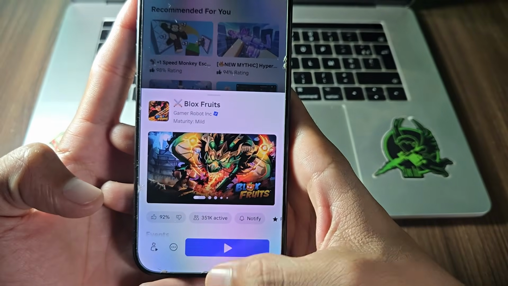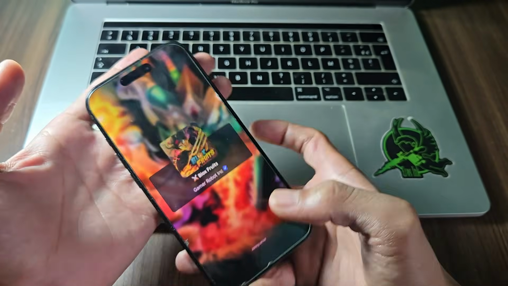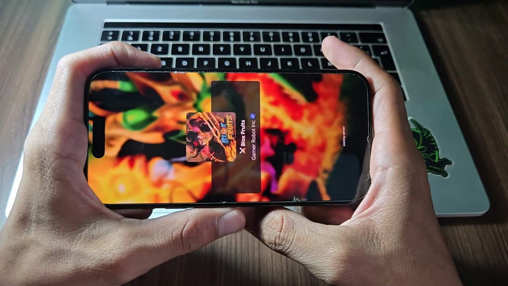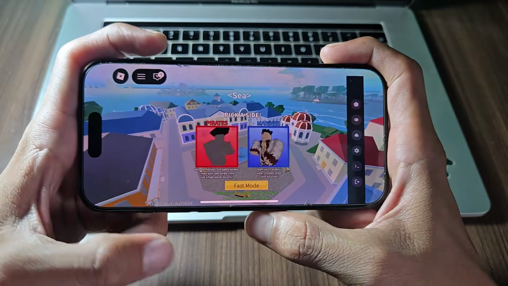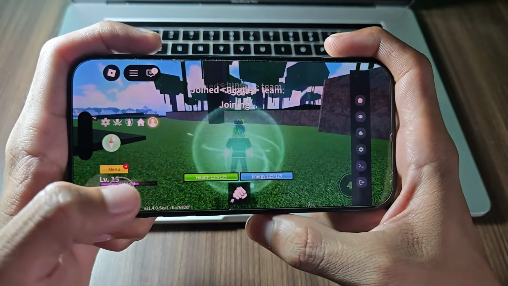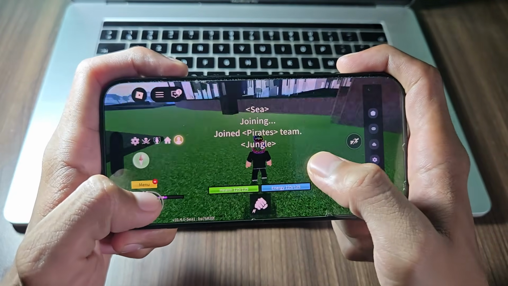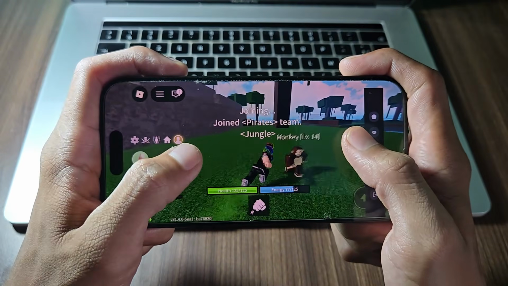So let me just join a game just so you guys can see. Let's just wait for it to load here. As you can see, we have the full Delta Executor. So I'm going to show you guys how to download it onto your device. So let's get straight into the guide.